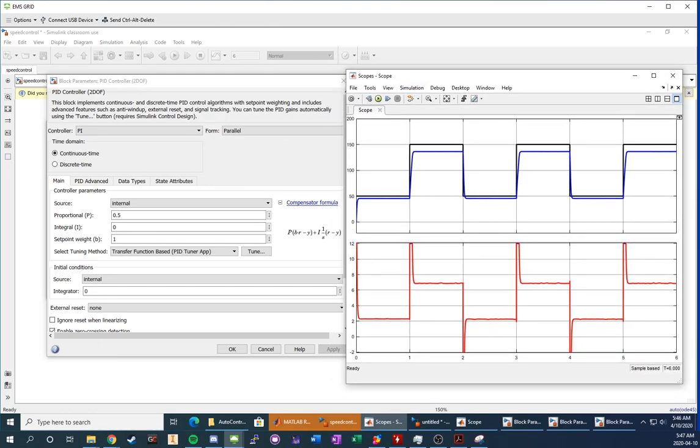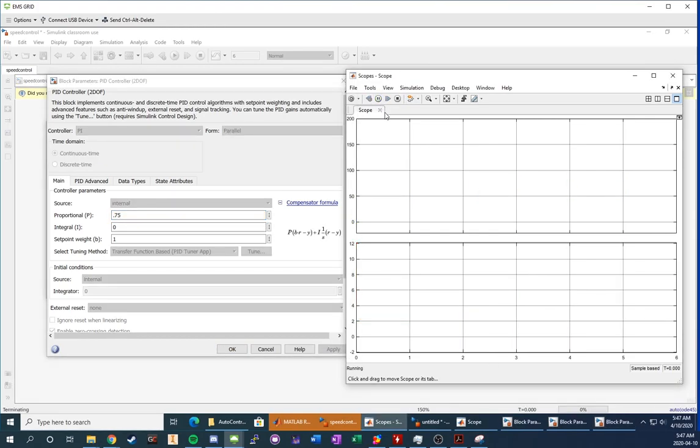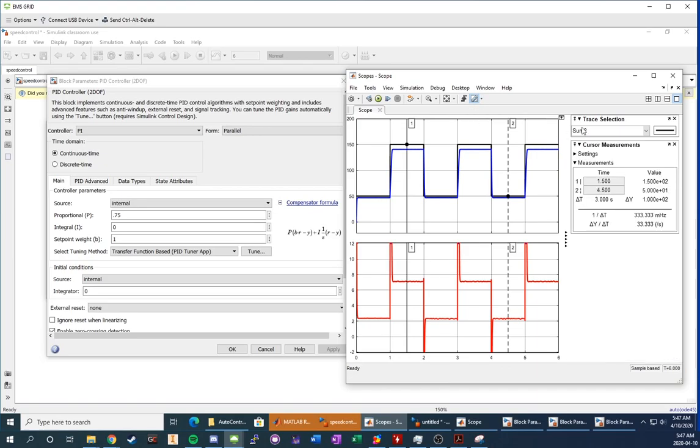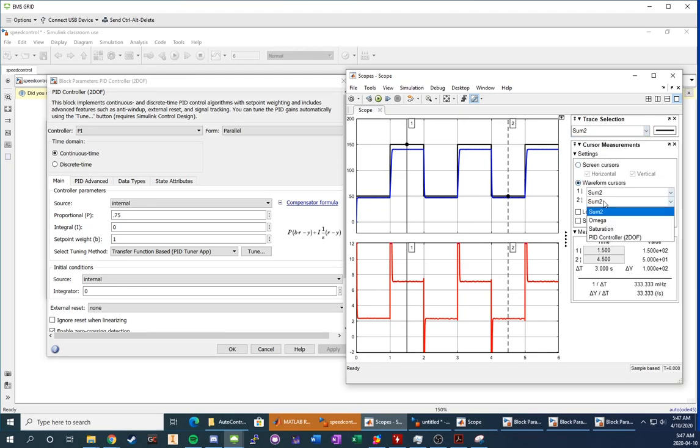The next step after this is to start incrementally increasing this value. So we'll go to 0.75 and run it, and just analyze what's happening. Make some observations, and you might need to do some measurements if you want. If you do want to take a measurement, open that up again and press this little measurement button here. You can go to the trace selections, but it's easier to go straight to settings and select your sum and your omega, or your sum and sum 2, and set your time to the same so that you can do those measurements.